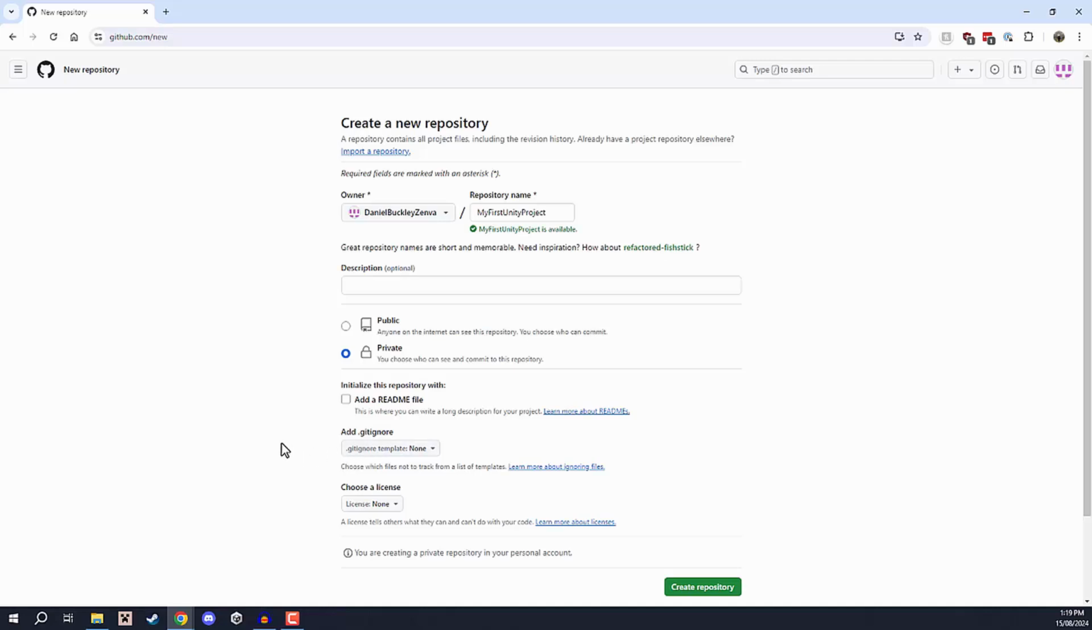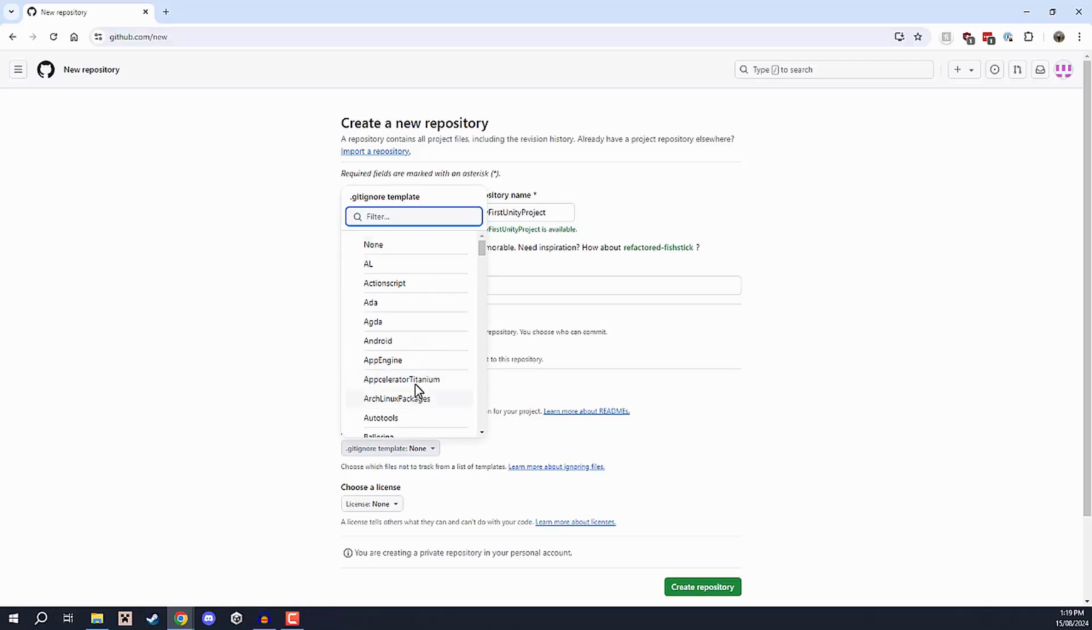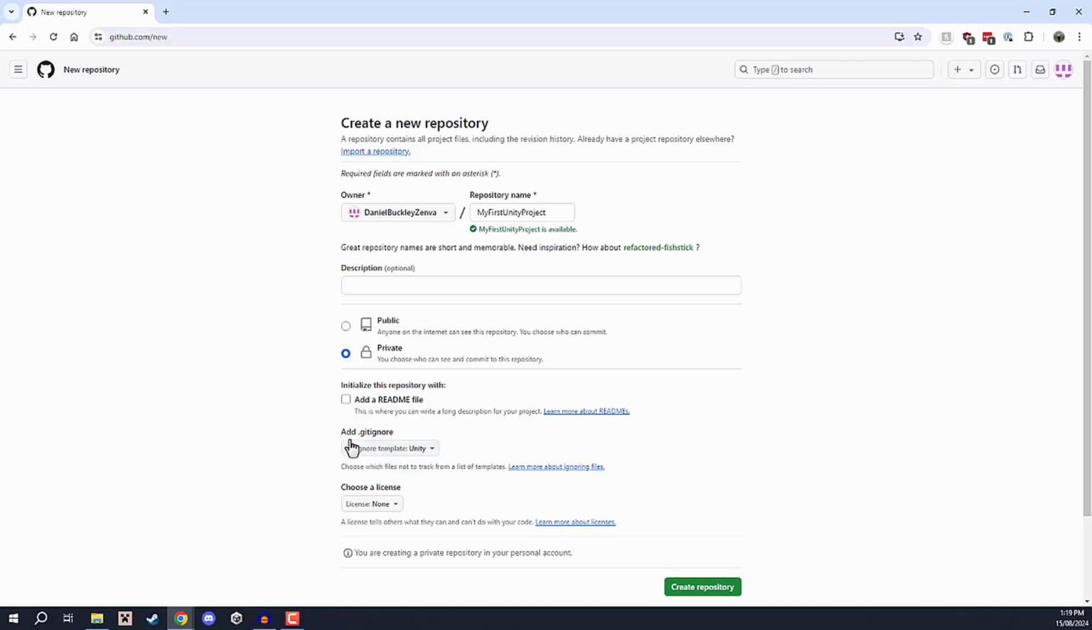Now, you may be thinking, okay, well, I don't really know exactly all the different subdirectories and file extensions that I have to leave out when it comes to Unity, and that doesn't matter because GitHub has a built-in gitignore for many different pieces of software. You can see here. So I'm simply going to search for Unity and select it there. And there we go.